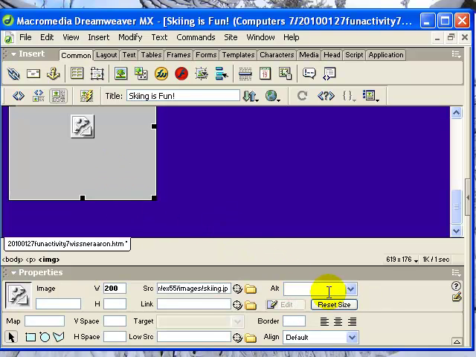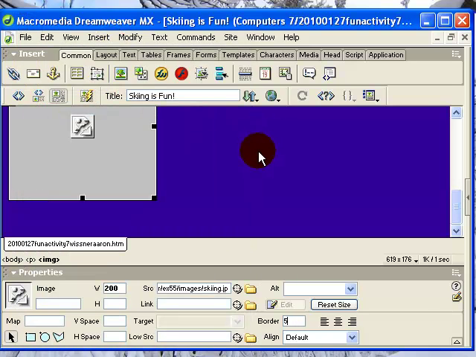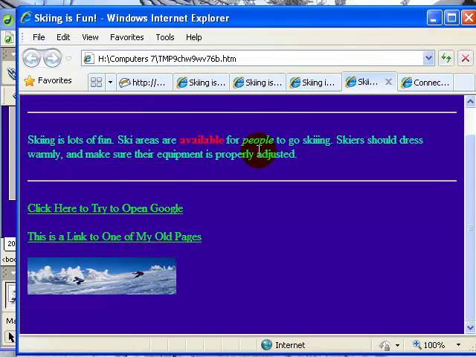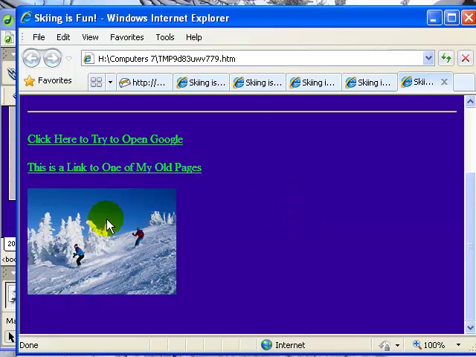Now here's another thing we can do. We can put a border around the picture. So let's put a border of 5 pixels around the picture. Let's save it, file save, and then press F12. And there's a border of 5 pixels.